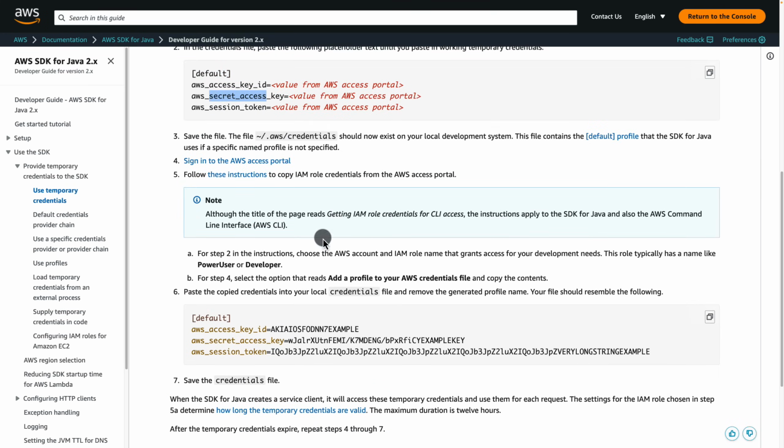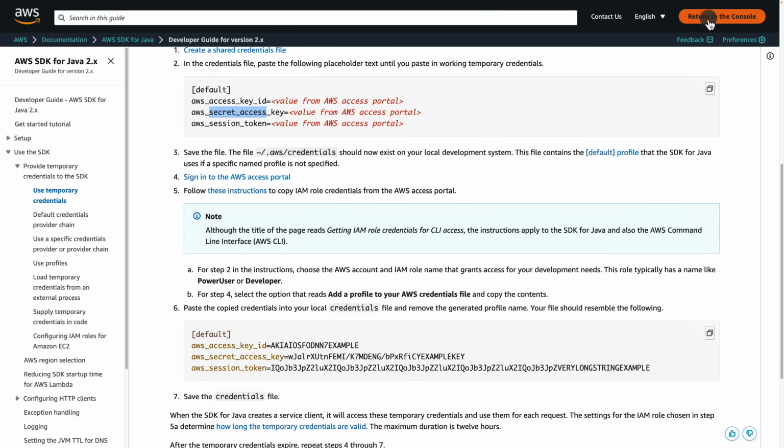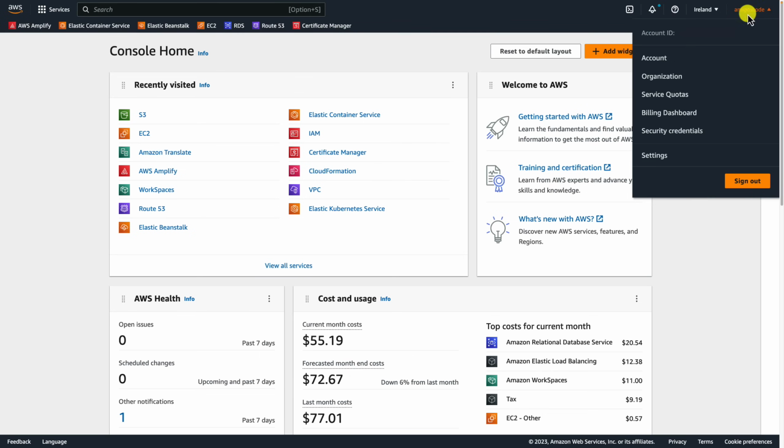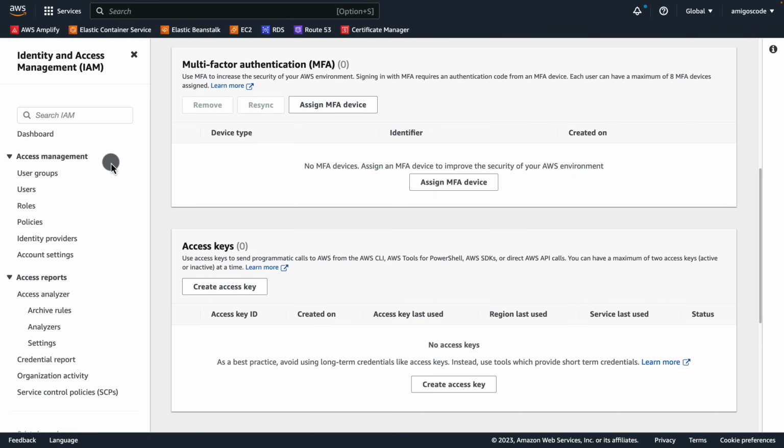So let's go ahead together and open up the AWS console. Within the console, navigate to your username, in here Amigoscode in my case. Then navigate to security credentials. Within this page, you should see access management on your left. Click on users.